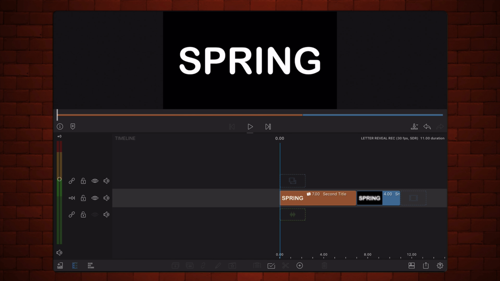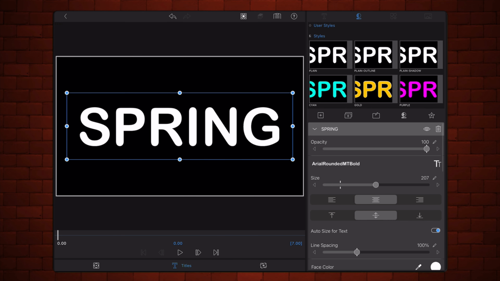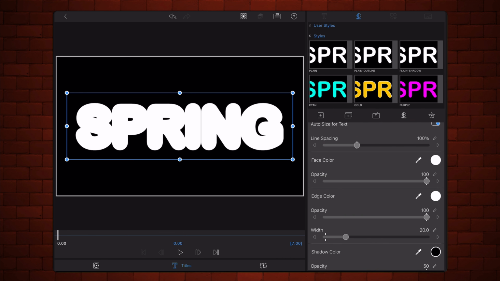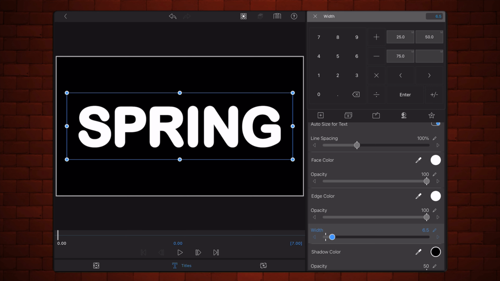Let's start working on the text reveal animation. Edit the second title. Change the edge color to white. And change the edge width to a number that is lower than the edge width of the first title. I'll set it to 6.5. This is less than the 7.5 edge width of the first title. Exit back to the timeline.